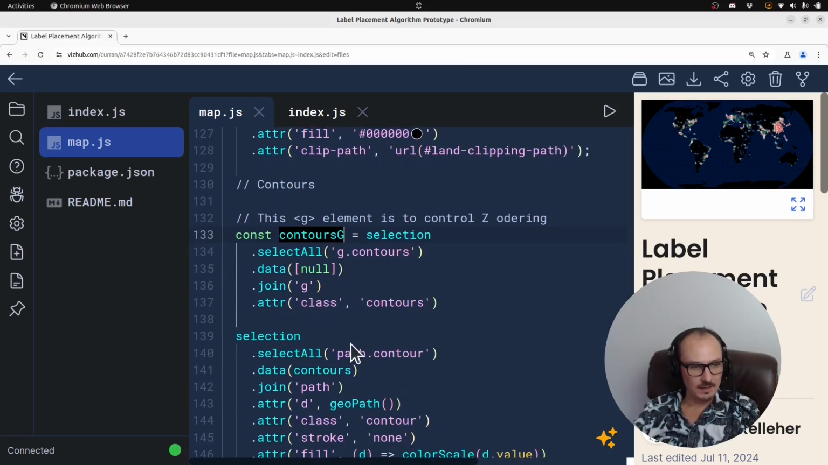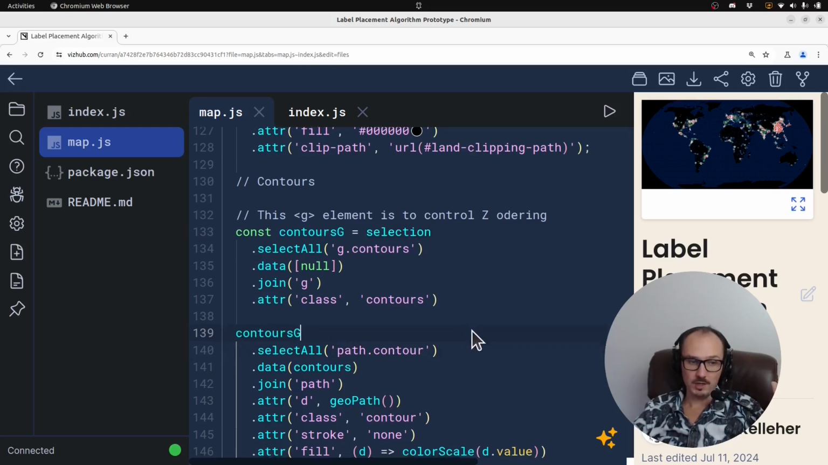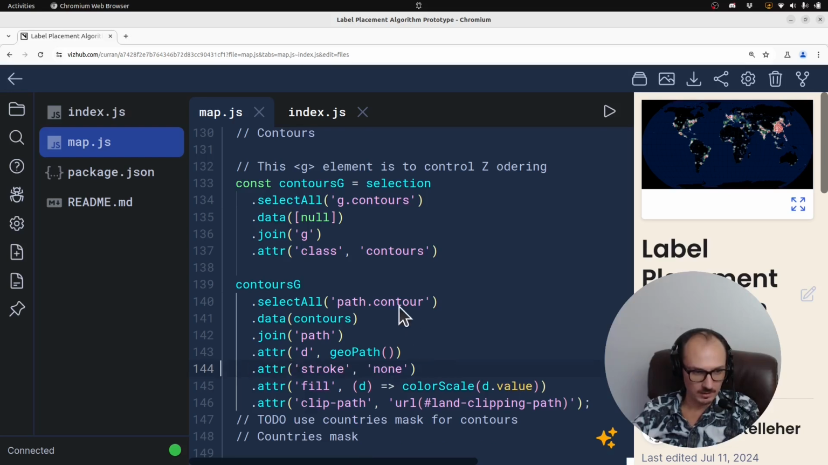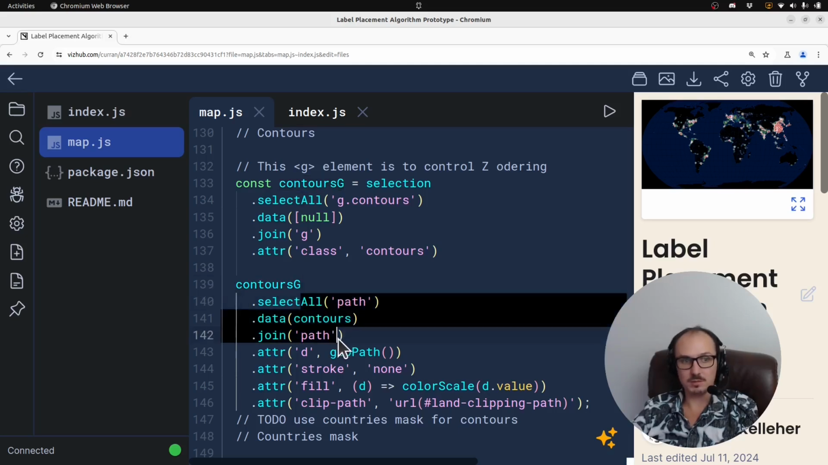And then instead of putting all these paths on the selection, we could just put them on contours g. And this actually allows us to simplify this logic here, because the whole point of this class is to differentiate it from other paths that could be in the same parent element. So we can actually get rid of that contour path class, because the only paths that are ever going to be inside of this group element are these contour paths.